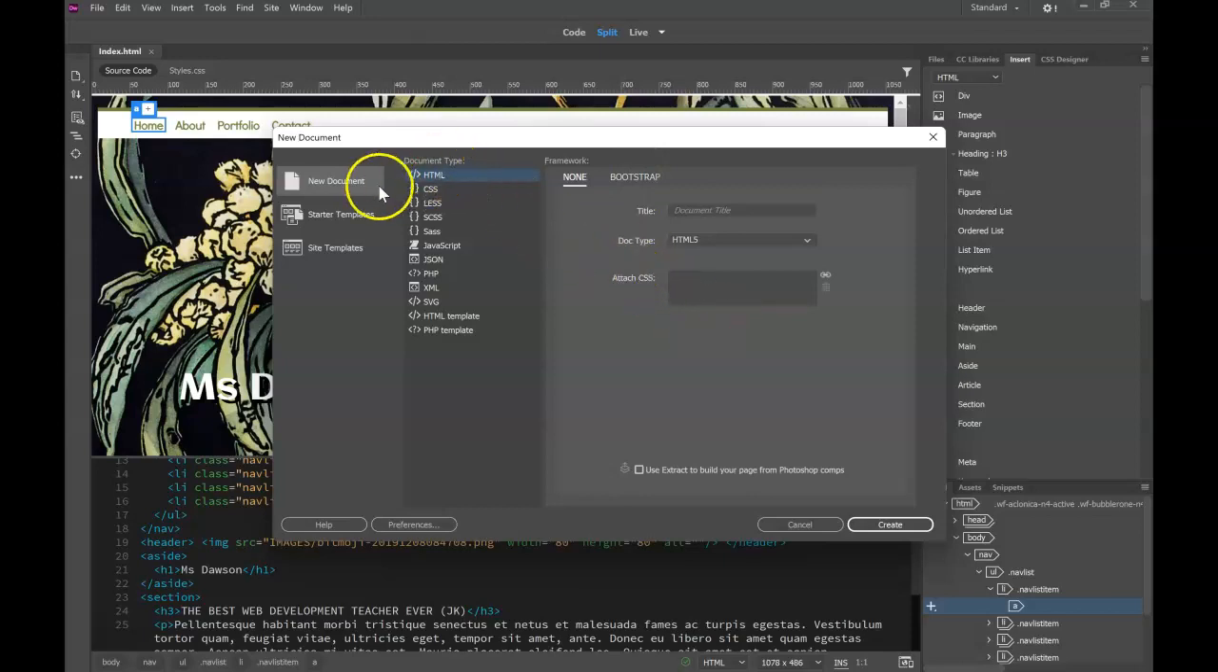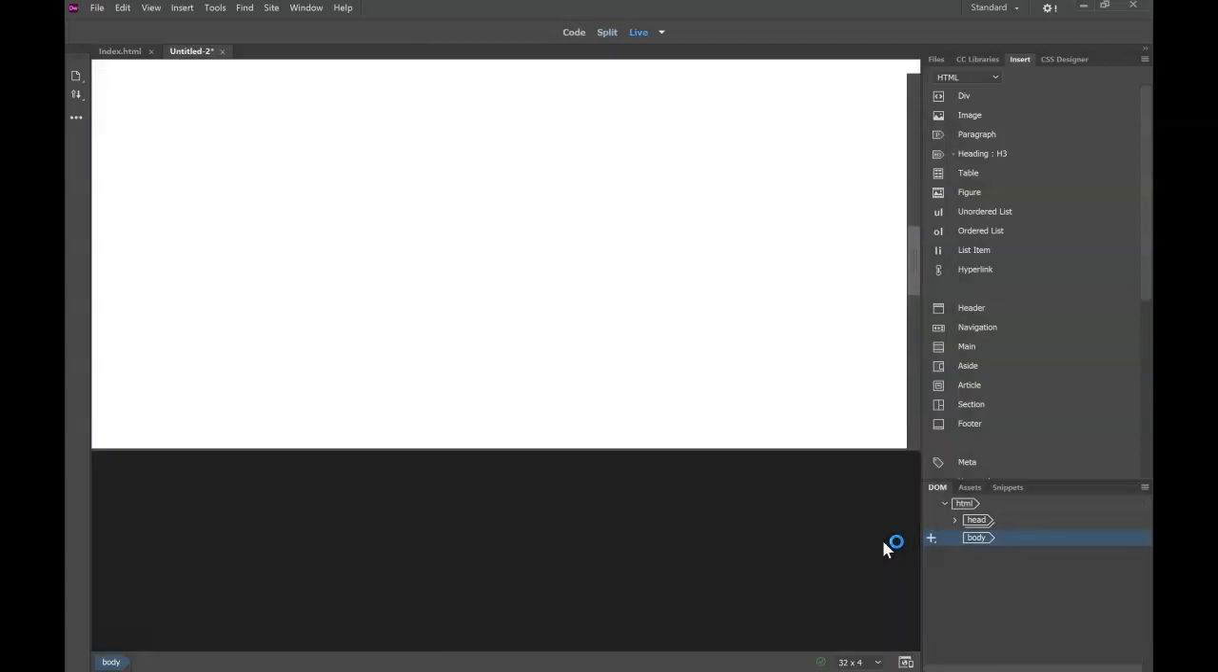But for now, we want New Document, HTML file, and title your document. So I'm going to say it is Miss D's example Dreamweaver website. This will be the title of my website itself, so what will appear in the browser name. Then HTML5 as is, we don't have a CSS to attach, then we're going to click create.